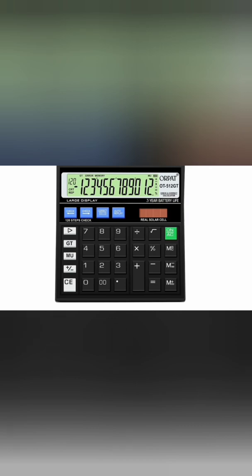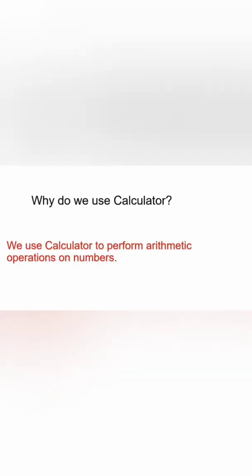See, this is a calculator. The calculator is an accessory used to perform calculation. Normal calculator is this one. In the computer, there is also a calculator. In your computer, there is Start, All Programs, Accessories, and there is a calculator option. That calculator also is used to perform calculations, arithmetic operations on numbers. This is the calculator in your computer.